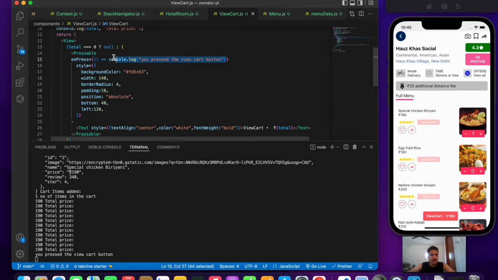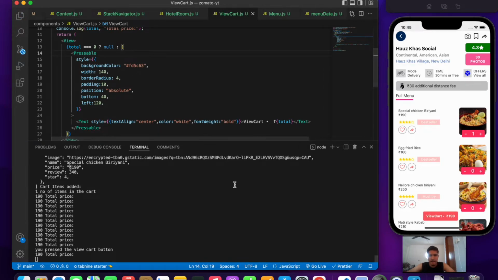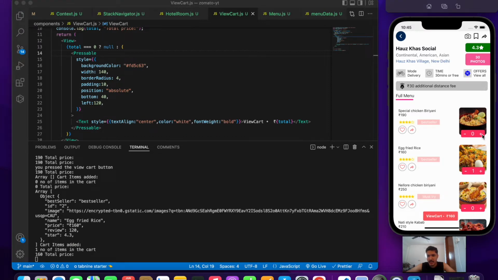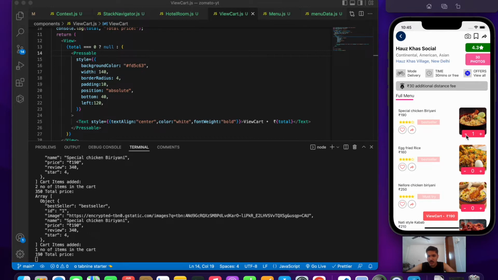So now let's remove that. Okay, save the file, and if I remove the item from the cart, it should disappear. That is the view cart button should disappear. Yes, it's working fine. If I add more items to the cart, it should display with the exact price, that is 160, 190, 350. Okay, that's working fine. So now let us go and build the modal.